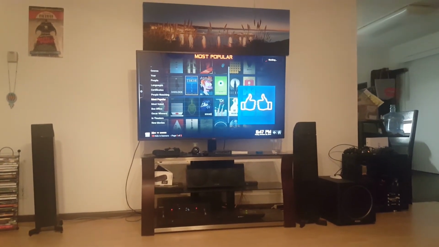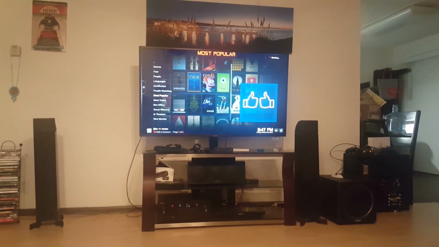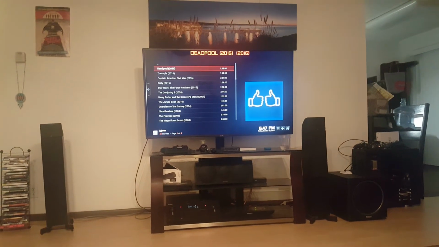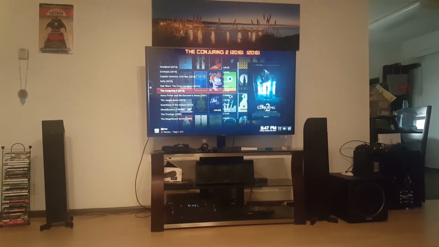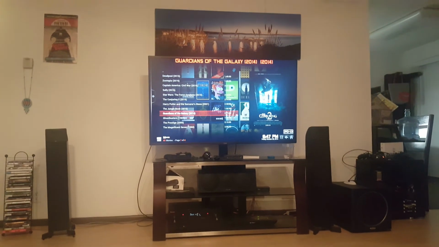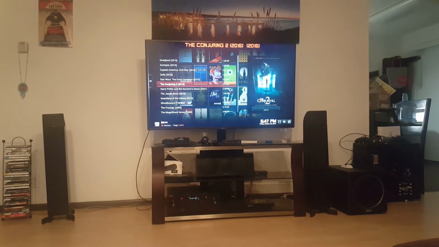It's going to look out there for what's out there on this list. And you could see Deadpool, Zootopia, Captain America, Sully, Star Wars, Conjuring 2, a lot of new movies, right? These are the popular ones. There's some Ghostbusters action from back in the day, but we'll do Deadpool.